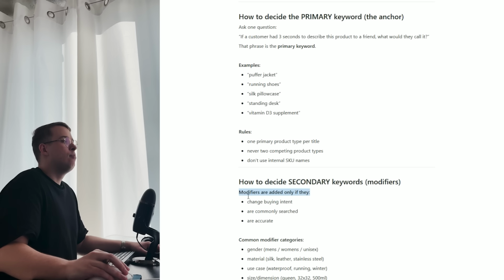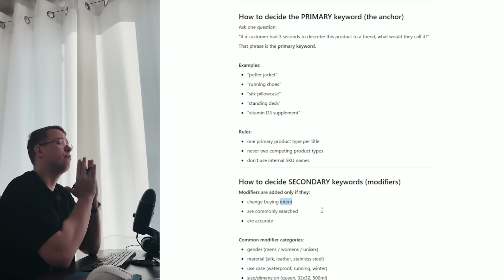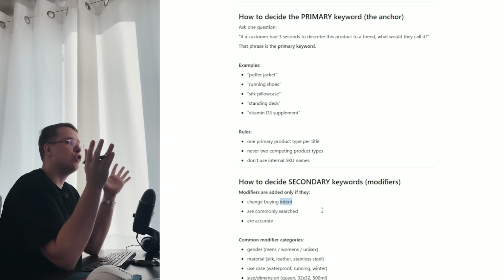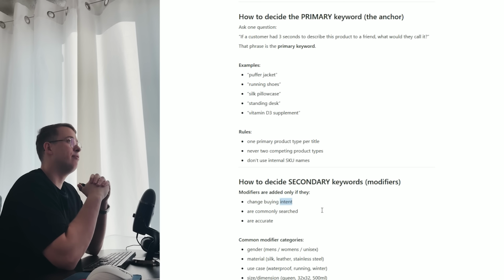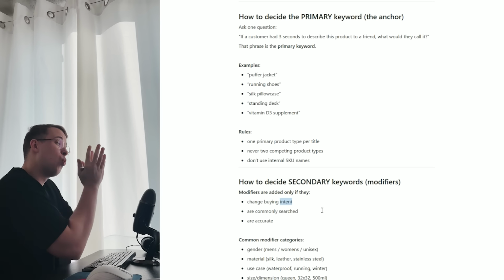Let's go over it. Modifiers are added only if they change buying intent, if it makes it different, right? For the running shoe, for example, if it's a running shoe for men or women, that would change buying intent, right? Or even the different attributes. There are so many different running shoes for different types of cases, which obviously changes the buying intent. If I'm looking for that one specific running shoe, that type of attribute, I wouldn't buy the other. I couldn't care less about the other one then.